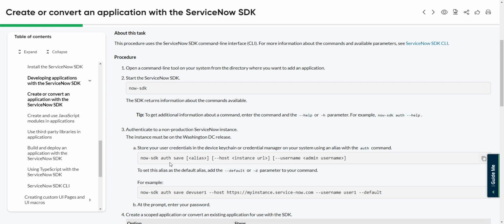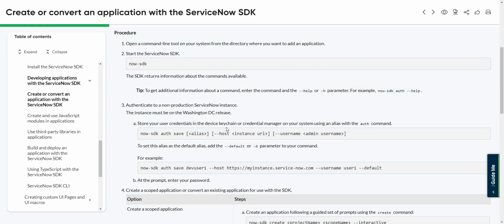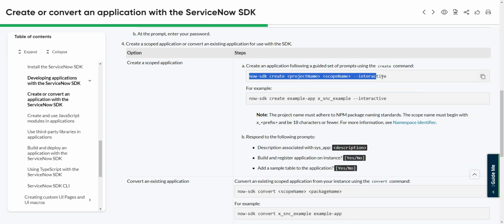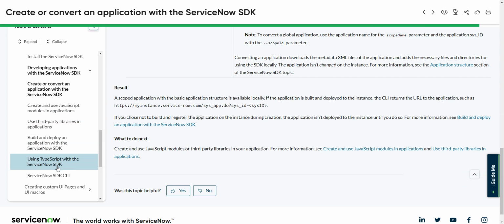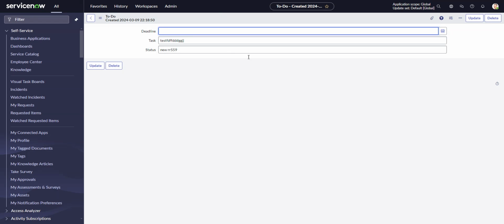We created a project called, what was that called? Example app. And then first we set up our authorization, our credentials. Then we use this command to create the app. And then I think we went down to here and we built the app using now-SDK build. And then we deployed the app using now-SDK deploy. So that put the app onto the server here, onto the instance rather.